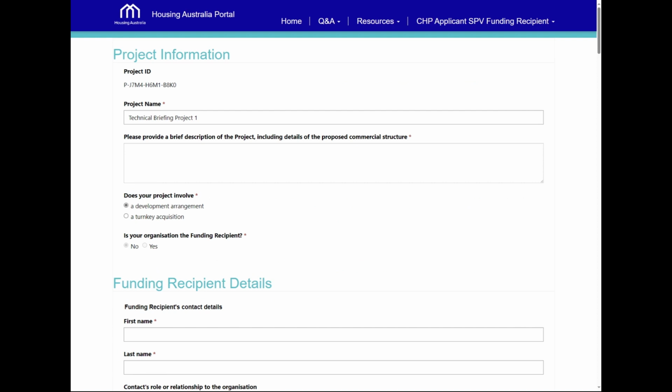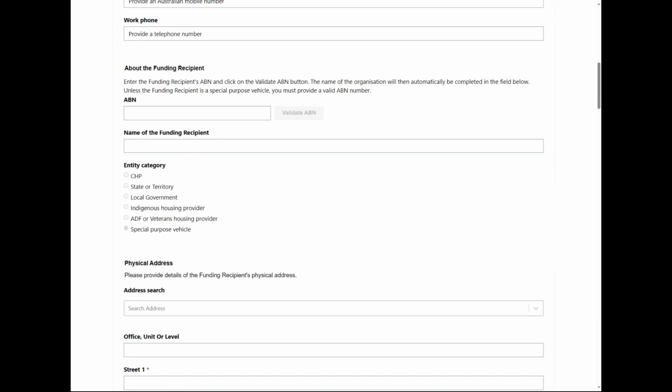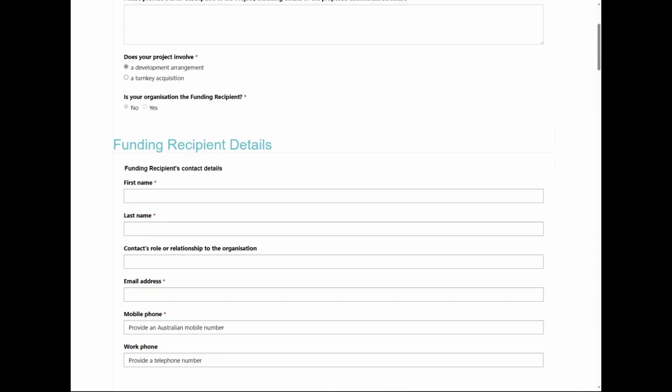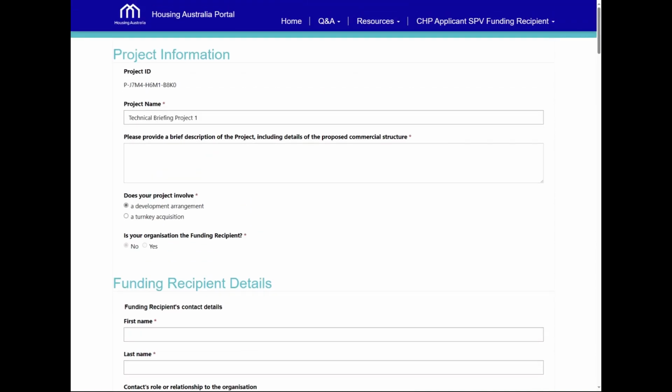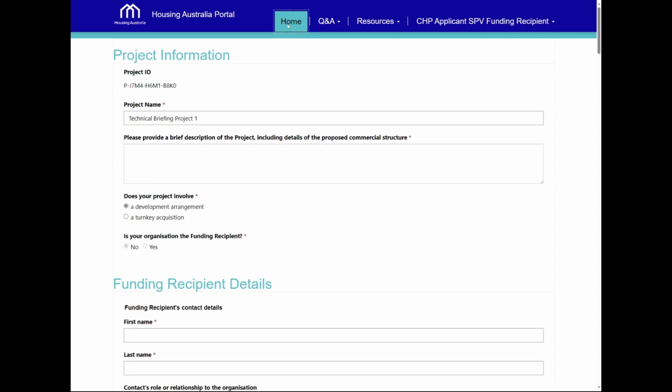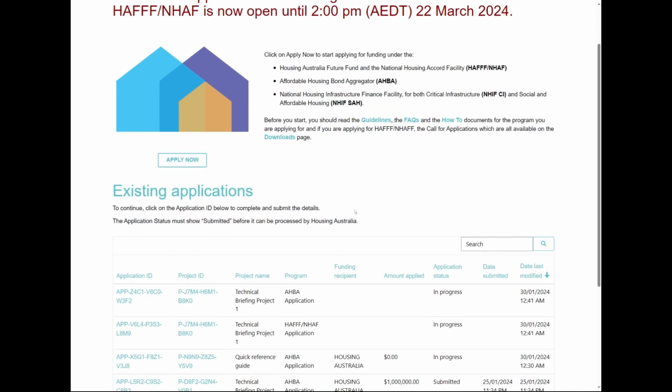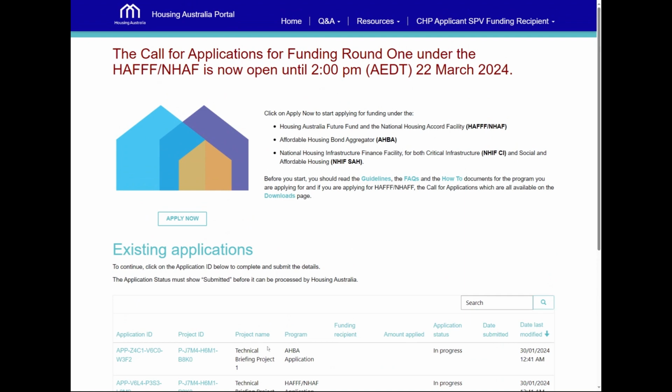Now that completes the first step of creating a project on the portal, and that saved my project. The next step has taken me to the project information section. But what I want to show you is that I've created a project. I can go back to the dashboard on the home page, and you can see that my project has been created.